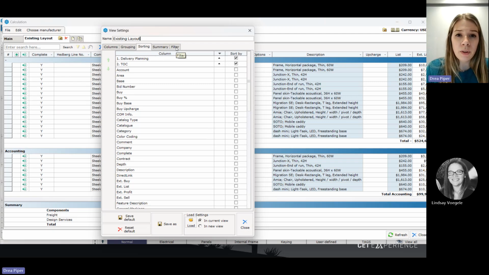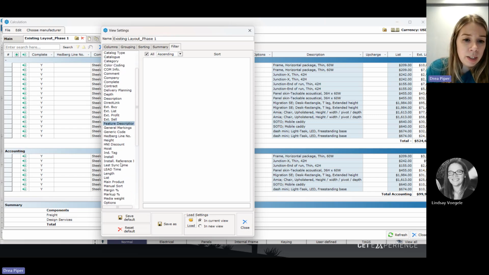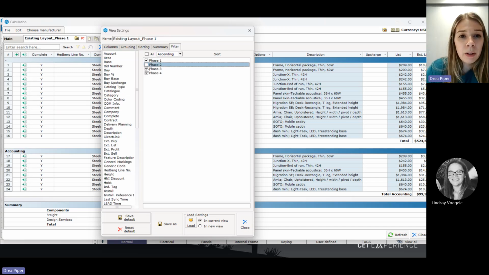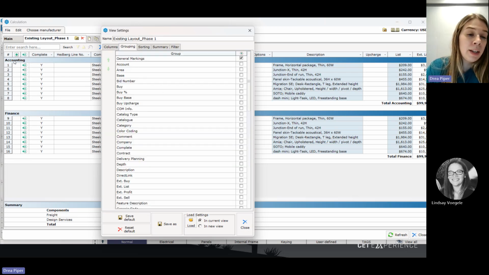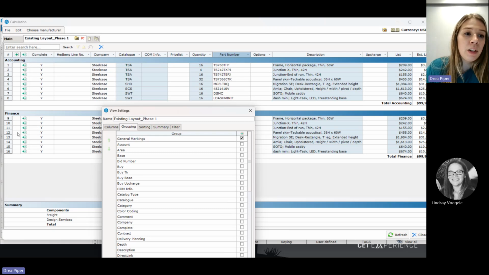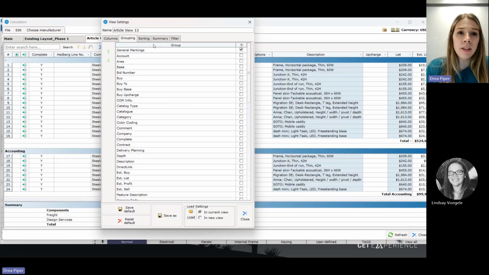And I'm going to go to filter because I just want to pull my phase one. I'm also going to put phase one up there in my name so I can tell the difference. So I'm going to go to the tagging category that I used for my phases, which was tag one, and I'm going to deselect all the other phases, so just phase one is showing up. You'll notice I also have it grouped together by my general markings so that it's easy to see my bill of materials for each of those areas. So I'm going to do the same thing for each phase.